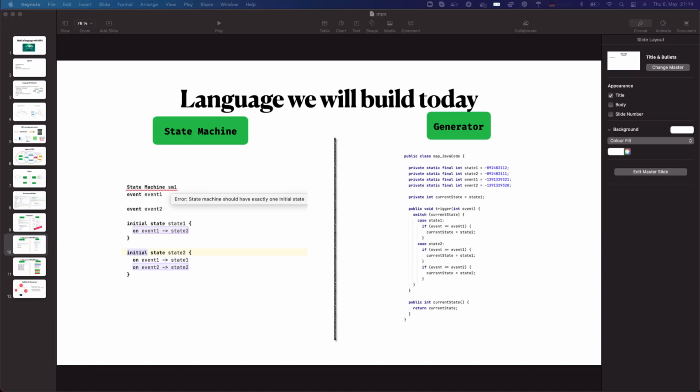So we have two languages now, the state machine language and the state machine test language. For both of them, let's go ahead and build a generator for the state machine language and an interpreter for the state machine test language. Okay, so let's begin with the generator.